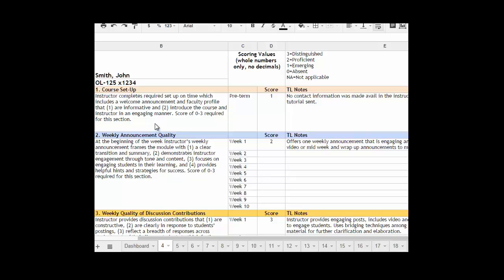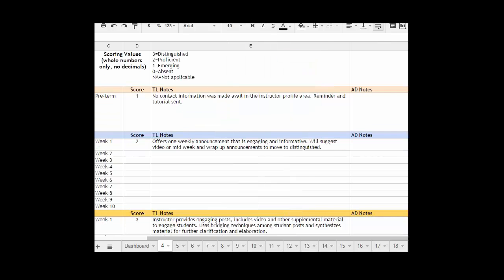The course setup is only scored once prior to term start. After term start, you will have only 4 areas to review, score, and comment for each faculty member. It's important to recognize the difference between each of the scoring values. The scoring values are located at the top of the page, and please remember to only use whole numbers and not decimals. 3 means distinguished.